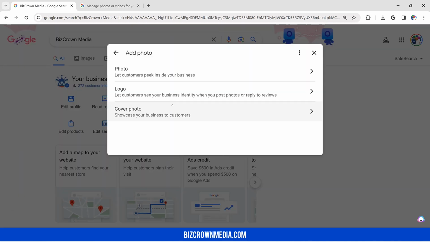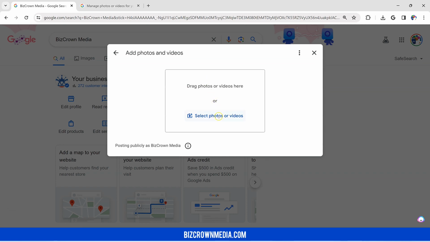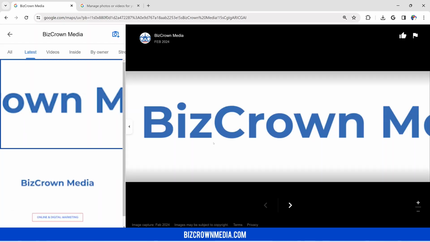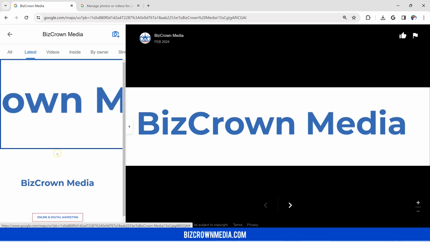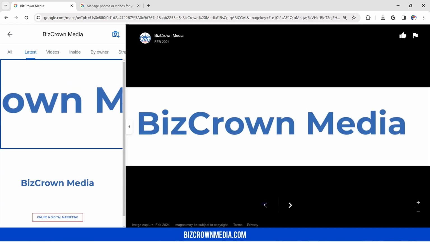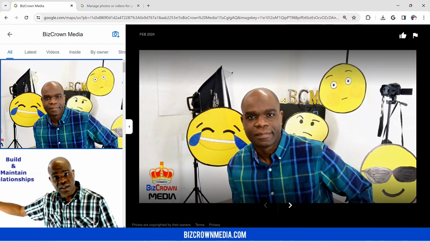Now, the last part, what we're going to do here then is add a photo of inside your business. Let customers peek inside your business. Again, we will follow the same process, which is just to select your photo or to drag your photo. In this instance, again, we are going to drag our photo. Picture of me in the office. We will see here, see photos. It has still not updated, but that's how you can. In a little while, once they've been pseudo approved or allowed to be there, you will be able to see all your pictures that you've uploaded. As you see, we just uploaded this over here as a sneak peek. So that's how, if you do want to upload your photos on Google Business, that's how you can, and it will go into your photo folder.